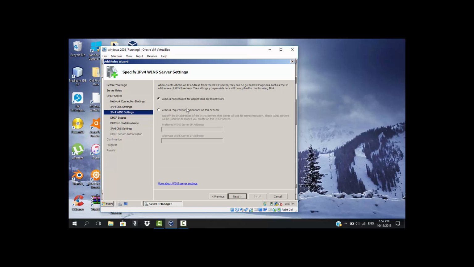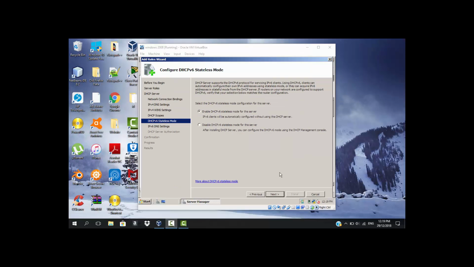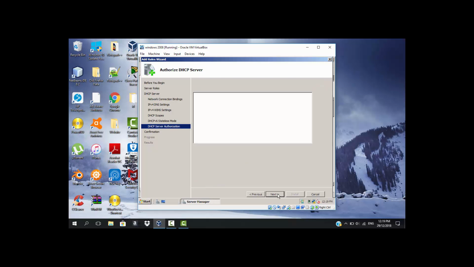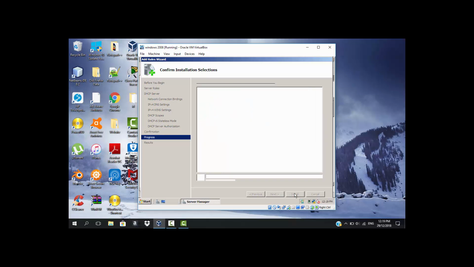It just says that WINS is not required for applications on this network. So you'll click Next. You can skip this part, you click Next. And we will disable DHCP version 6 and click Next. We will leave it as the default option, use current credentials and click Next. And now we'll click Install.